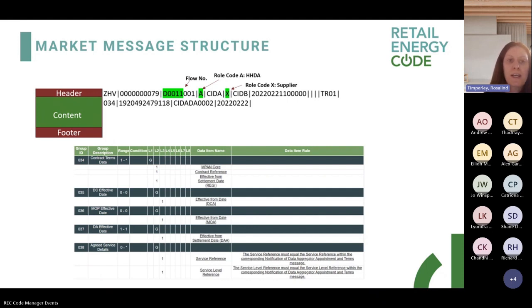If you look at the extract from the data spec, you can see the column range. In this case, it says 1 to star, which means within this market message, you can have as many group 034s as you like, but there must be at least one appearing in the message.